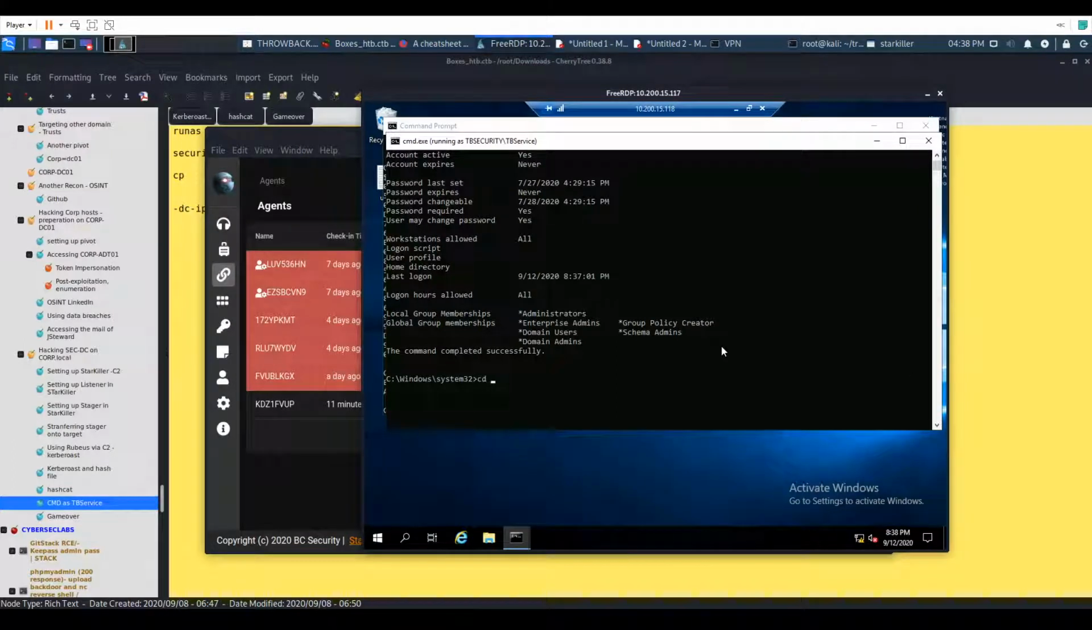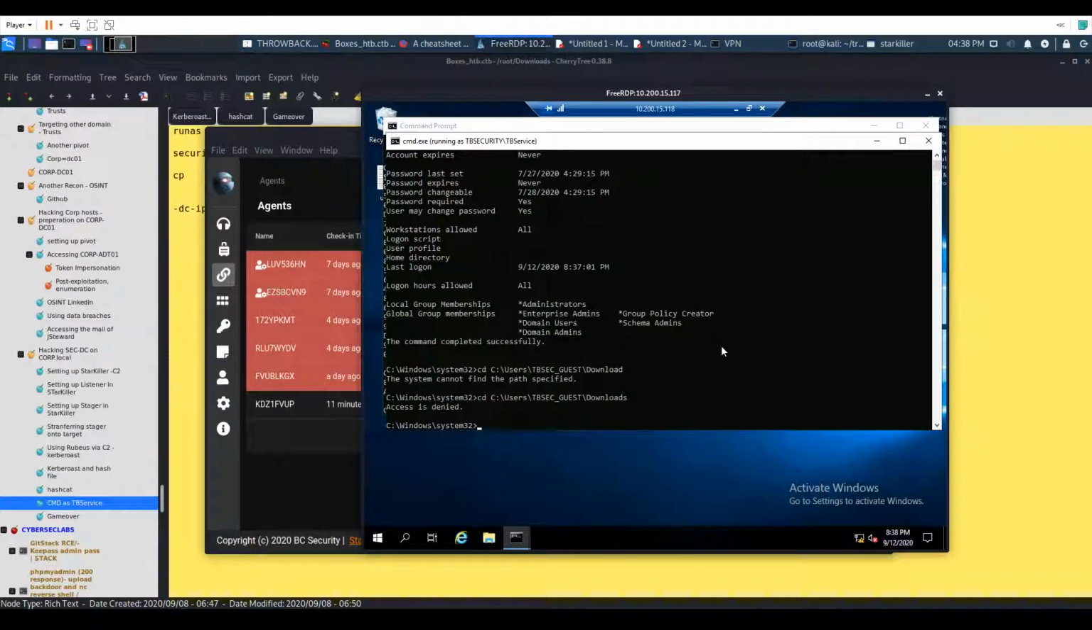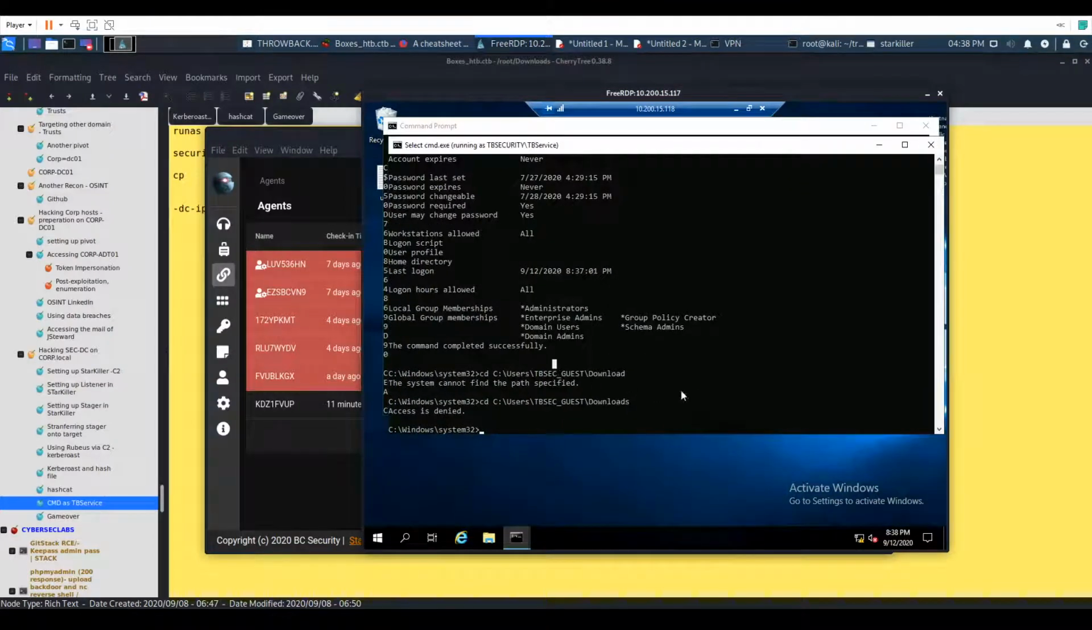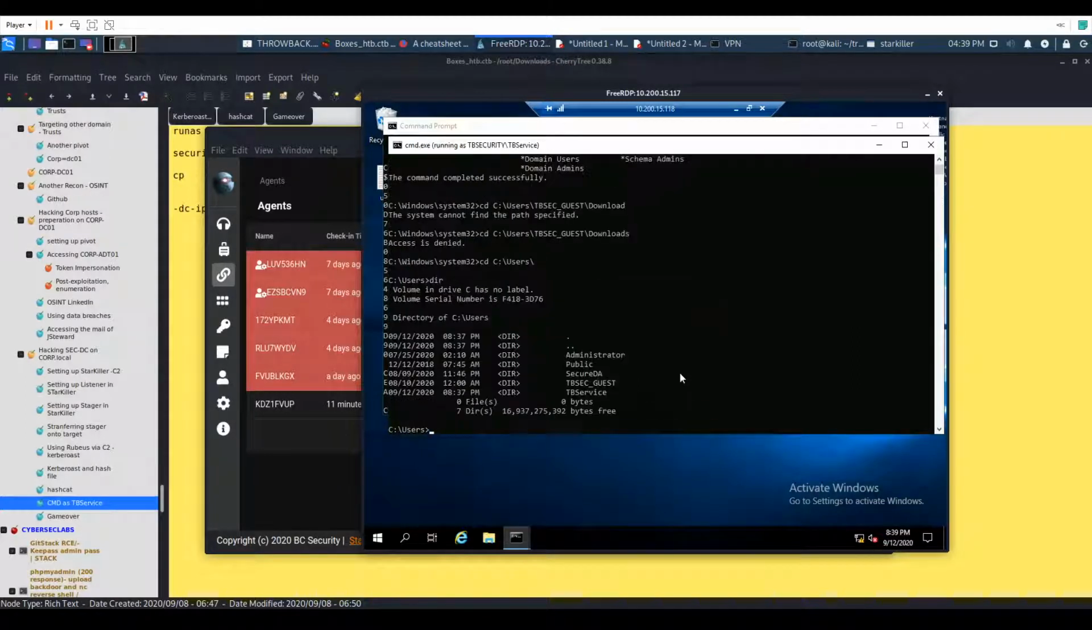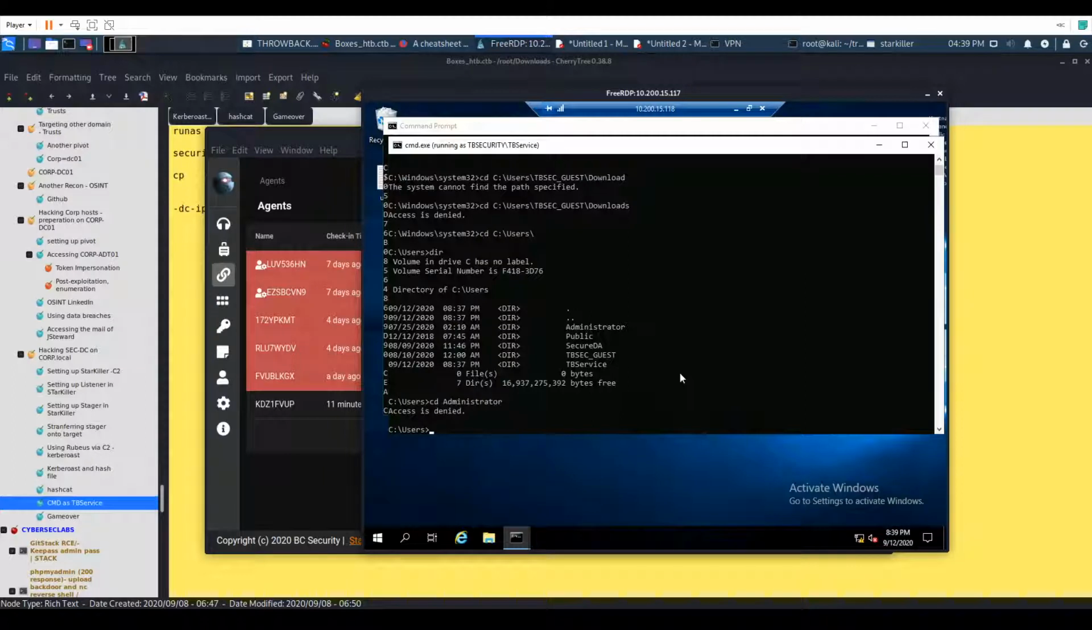Yes, we want to get rid of that, and we could go to users and tb something and downloads, and use again the launcher. We don't have permissions, I think. Yeah, access is denied. Okay, never mind. I'm going to just download it again. There is no such. What do we have here? We do have TB service, and access is denied, but we can perform gathering hashes anyway.